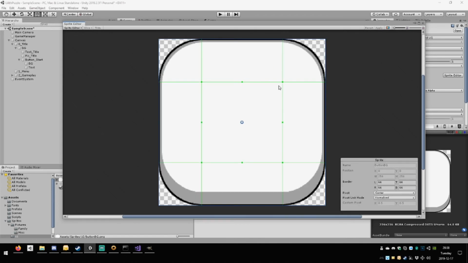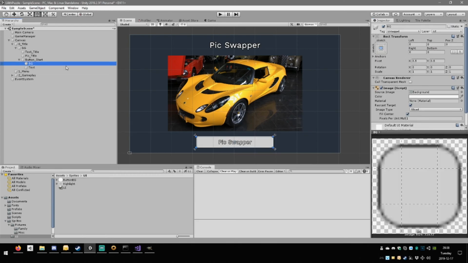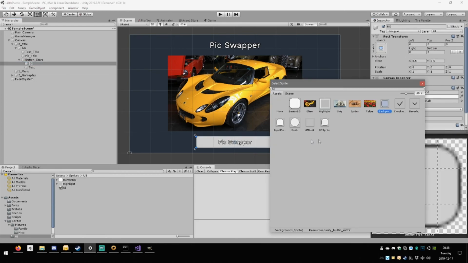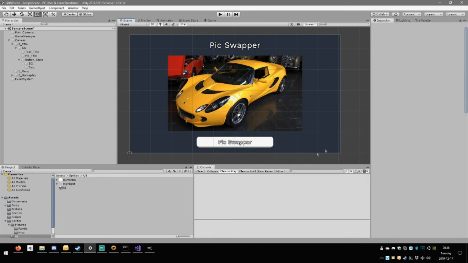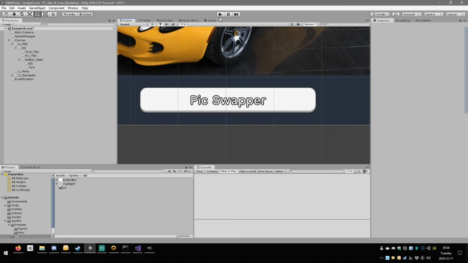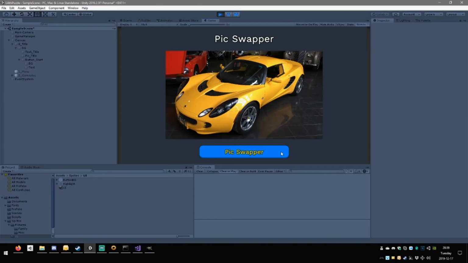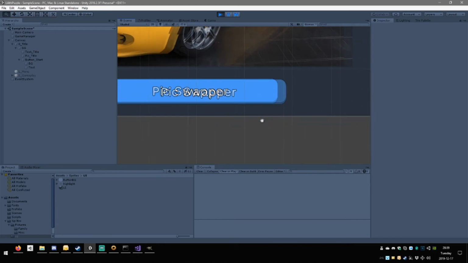So now because it's sliced like this part will not stretch, this one will. This one won't, this one will, and so on. So now, on our pick swapper, the background, we can go to button BG. And now it looks like the button that we've made. How'd you like this button? Happy with it? I don't know that it looks that pretty.